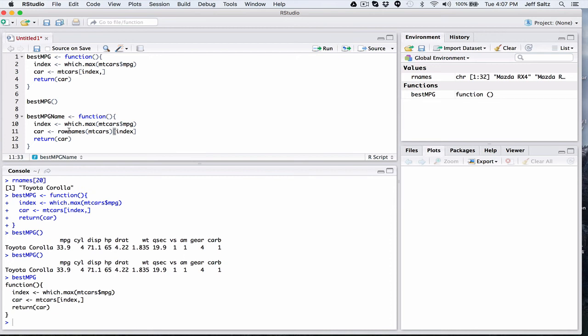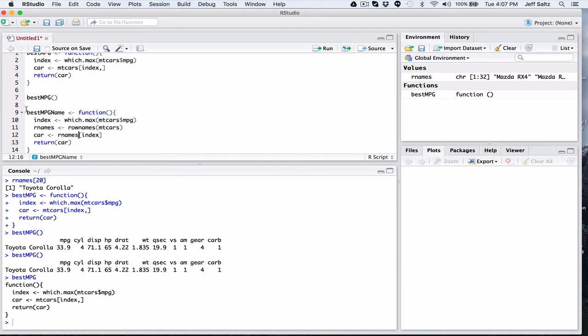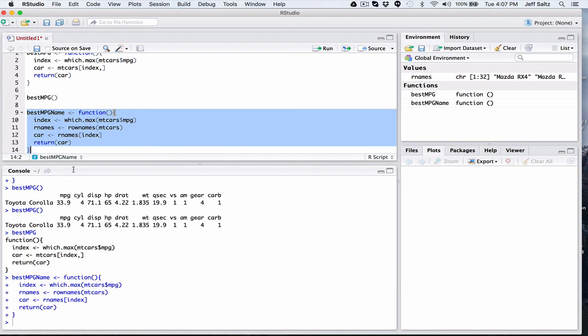Kind of a complicated thing, so here we are. Calling a function of rownames of mtcars. It'll generate an array, so maybe make that a little simpler, a little more clear. We'll create a variable, our names. Now we do our names of that index, we return that car. So we do the same thing. We run all this code, and then we test the function.